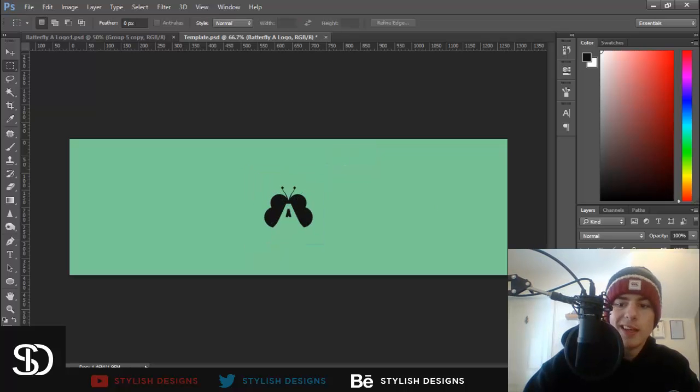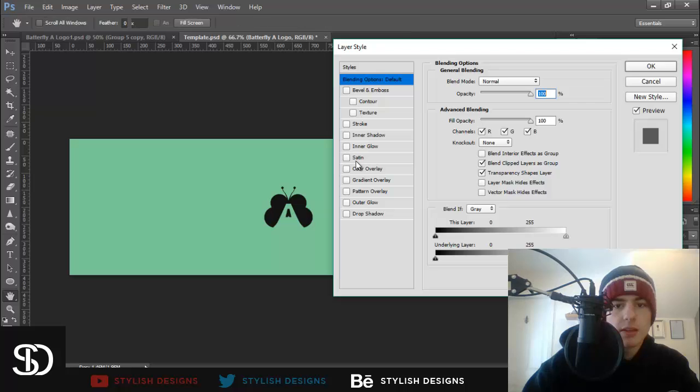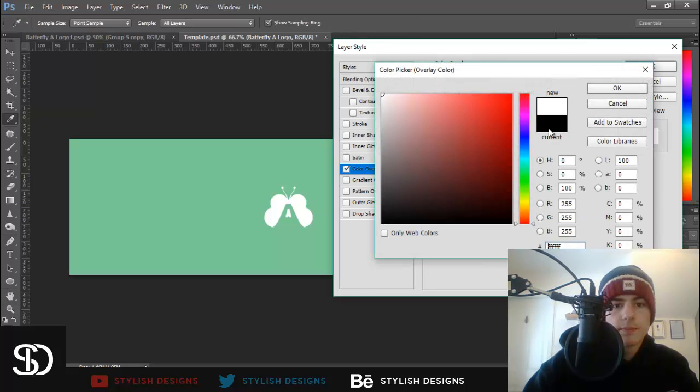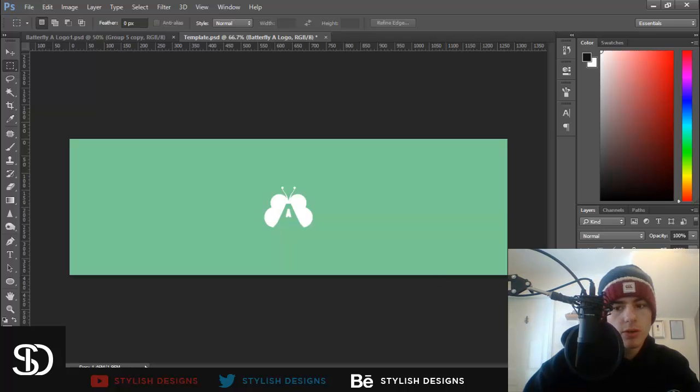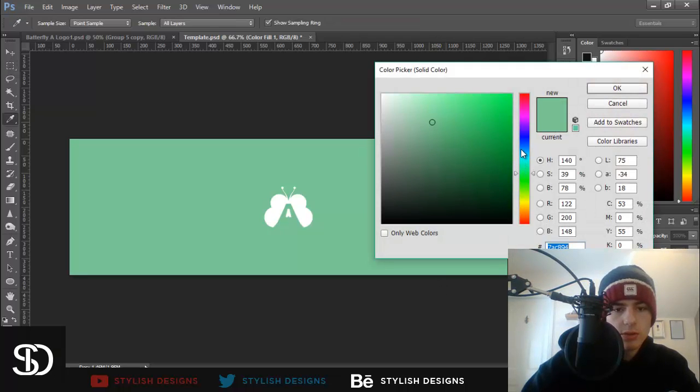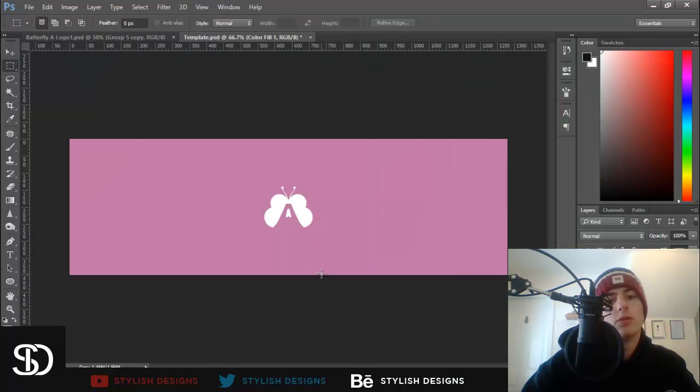I'm now going to make it white so it fits in with the rest of my logos. Yep, that's looking alright. And then I'm going to choose a color. So what color? Probably a kind of airy fairy color. A nice pink. Yep, a nice pink I think will do.